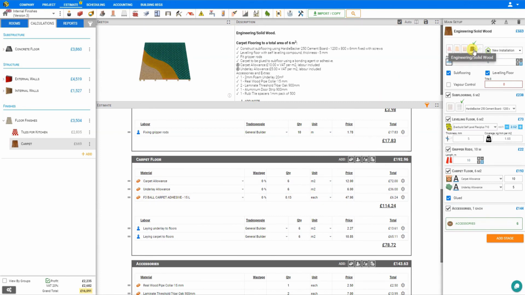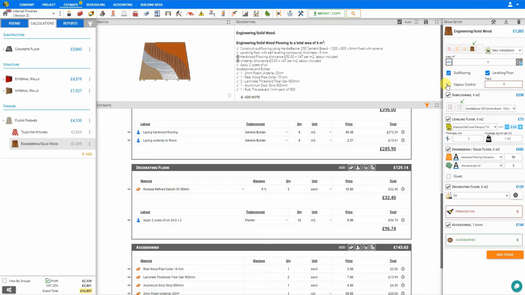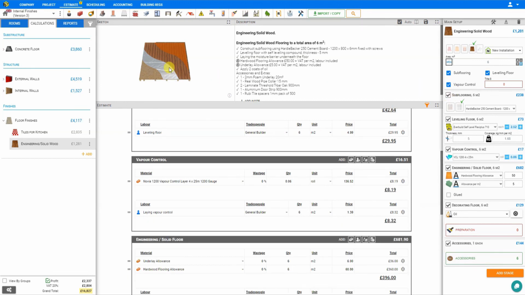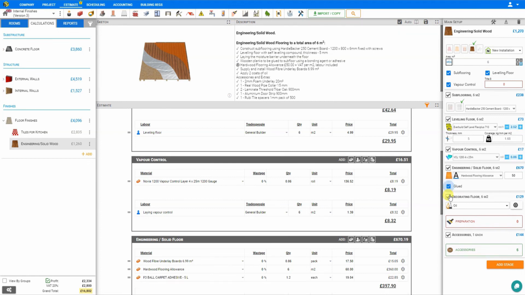For engineered or timber floor, we can select whether we require vapor control or not. And this is particularly required for ground floors or concrete floors, and this adds a membrane beneath, and we can see this reflected in the sketch as well as in a new stage called vapor control. And we can select the type of underlay that we choose to use. If we opt to glue the flooring, a membrane is not required, so the option is removed.